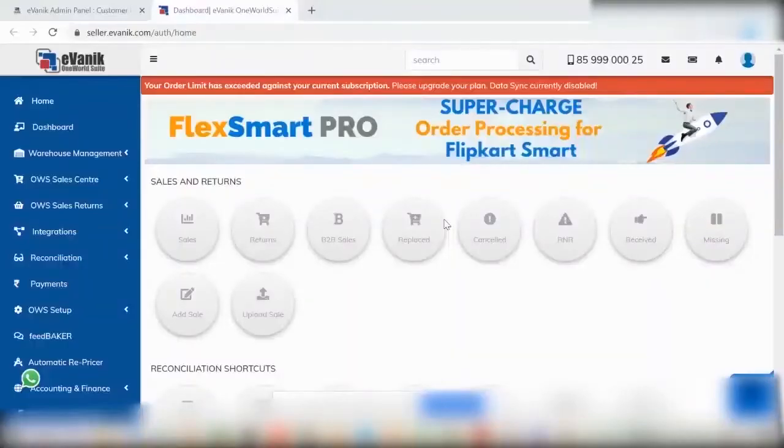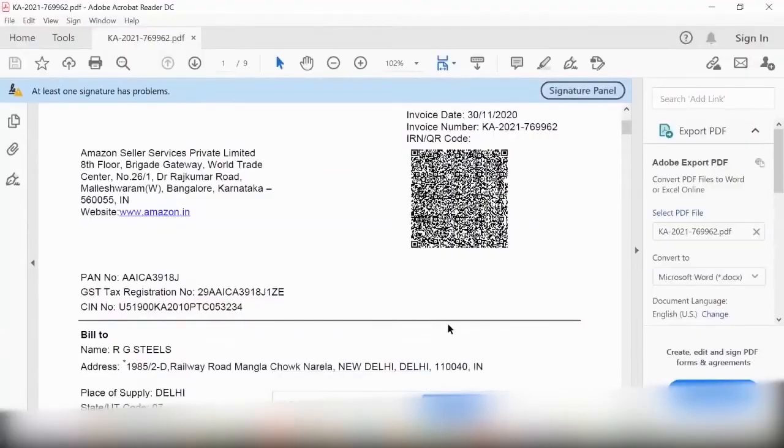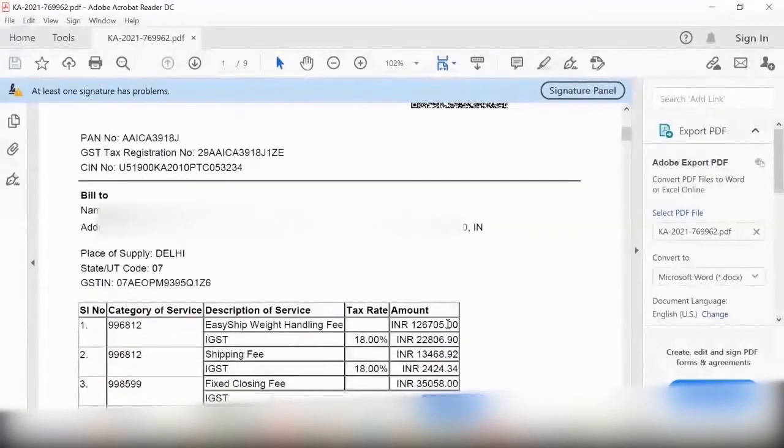In this video, we are going to talk about how to capture your marketplace commission invoices within eVanik and then further sync that with Tally. Let's first look at how your commission invoice looks like. This is a commission invoice which you would normally get from your marketplace.